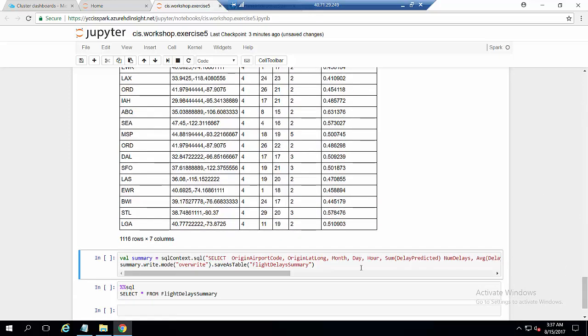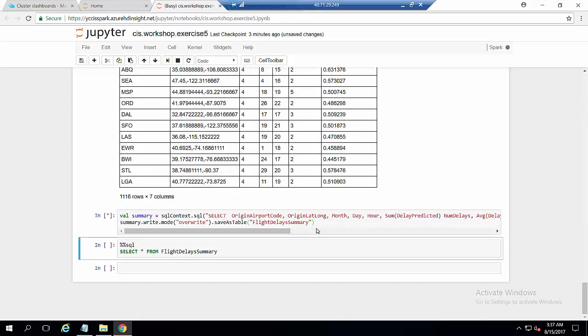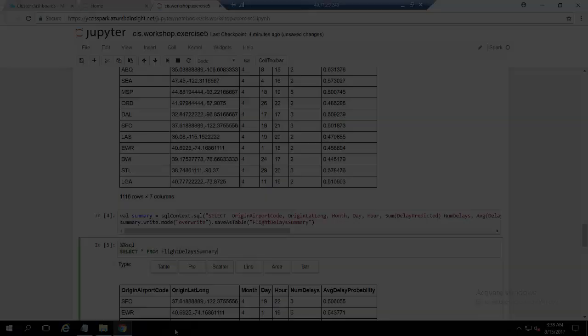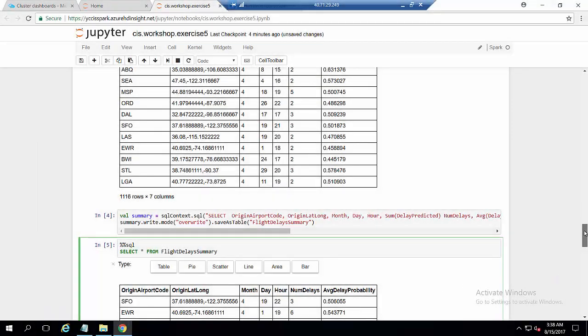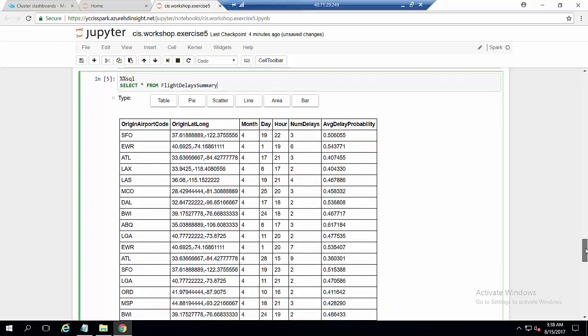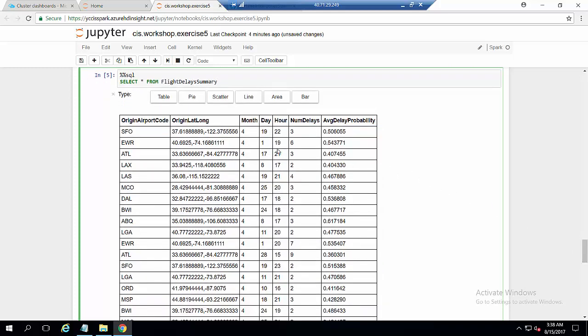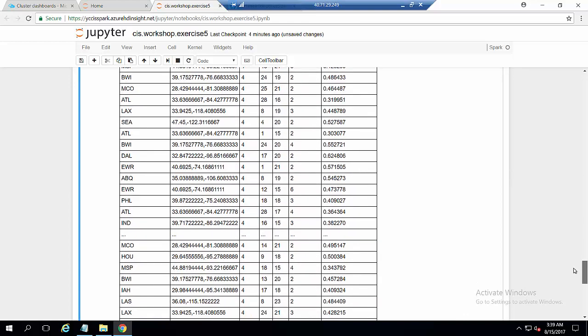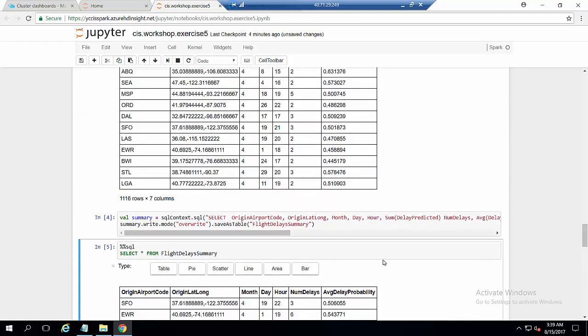Once you're happy with the results, we're going to save this as a flight delays summary, and then let's do a query just to make sure everything is good. So click that. This query took about 40, 45 seconds, and it came back with the airport, number of delays, and average delay probability. This is the summary information that we're going to make available for consumption.